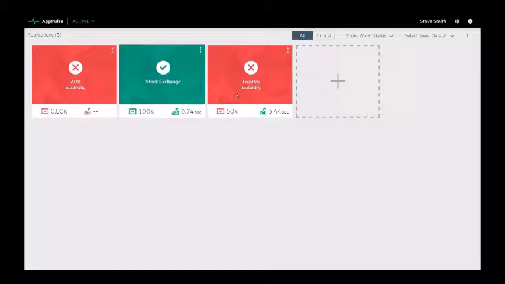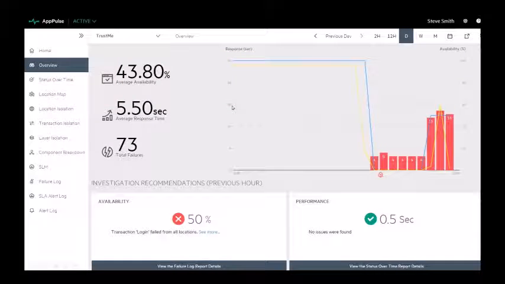So she clicks on the Trust Me application, enters the overview screen of apppulse Active, and there's a whole bunch of information here. We get some availability information, some average response time, timing information. However, we want to get into more detail. We want to understand what happened to the transaction. So she's going to go now to the transaction isolation screen.